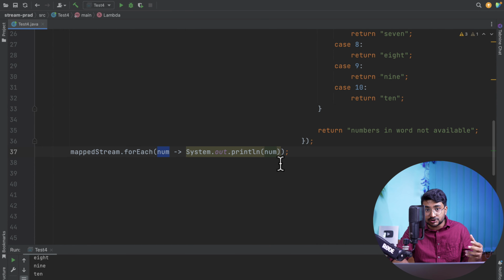Now if I run this, you can see inside the mapped stream 5 elements are available, and that makes sense, right? It's giving me the count of how many elements are available inside the mapped stream. And obviously in the mapped stream 6, 7, 8, 9, 10 are available, which are 5 numbers, and that's how I'm getting the 5.